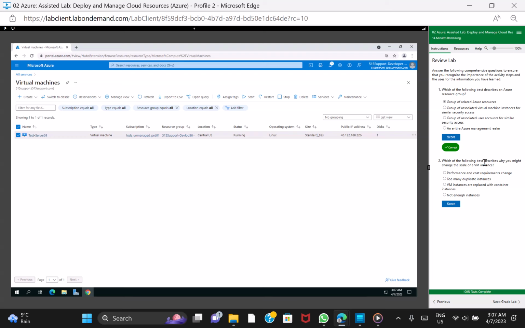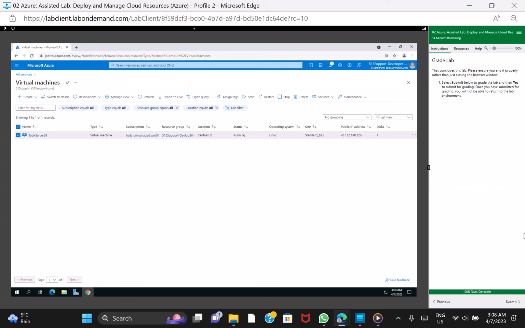And lastly, this is the last part of our scenario, they ask the question, which of the following best describes why you might change the scale of a virtual machine instance? These are the options given here: performance and cost requirements change, there are too many duplicate instances, the virtual machine instances are replaced with container instances, and not enough instances. So performance and cost requirements change makes sense. So we're going to choose that. And we get correct.